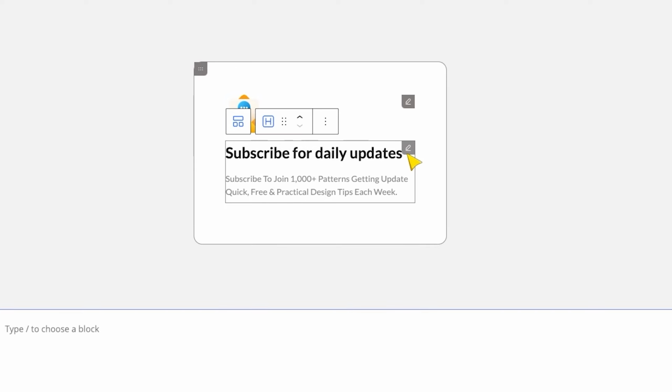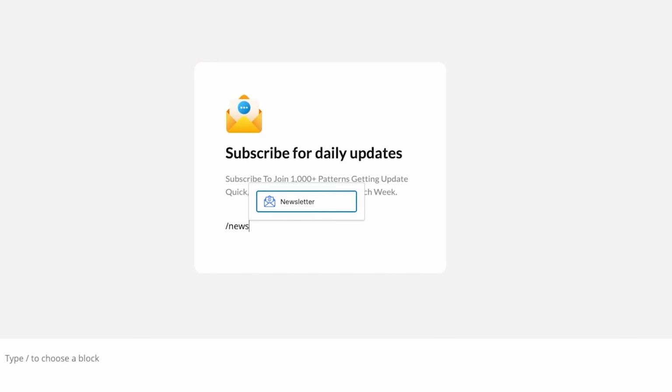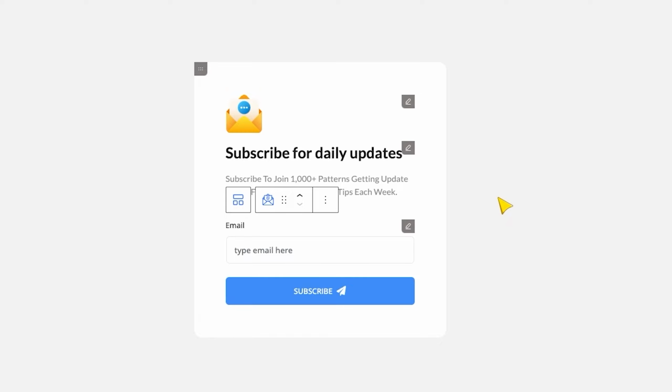First, let's add a block space below the heading there. Then type / and newsletter within the block space, and the newsletter block will float on top. Now click on it to insert the block on the page. And that's the default appearance of the block.